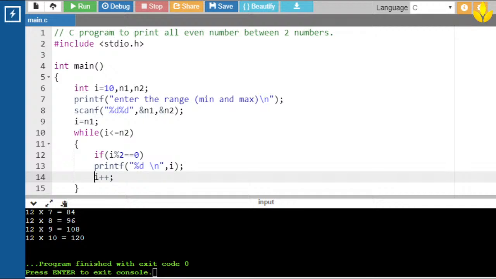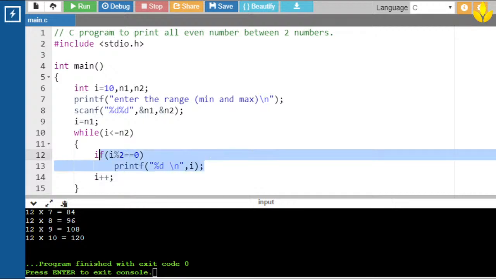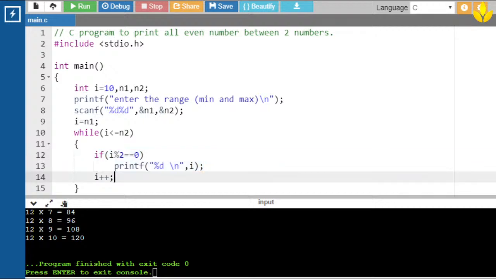Okay, so I am going to print it only if it is an even number, but I have to increment. Why? Because I can't keep working on the same number, right? So if it is an odd number, I should not stay on that odd number itself. I should change the value and move further. That's why your I++ is not written within your if but outside your if. Clear? I hope it is clear now.